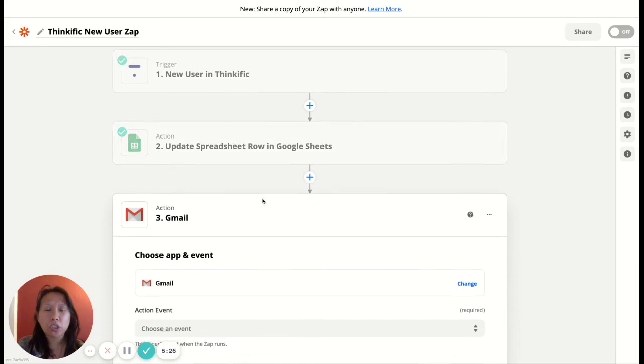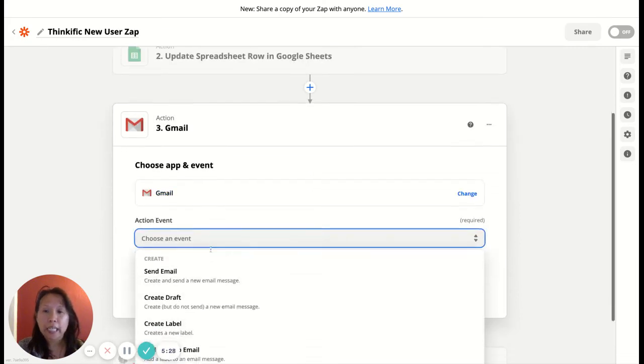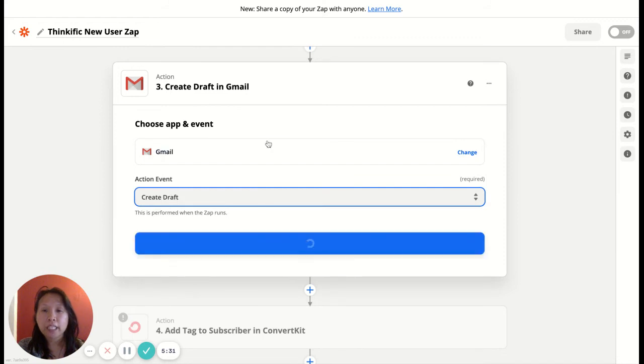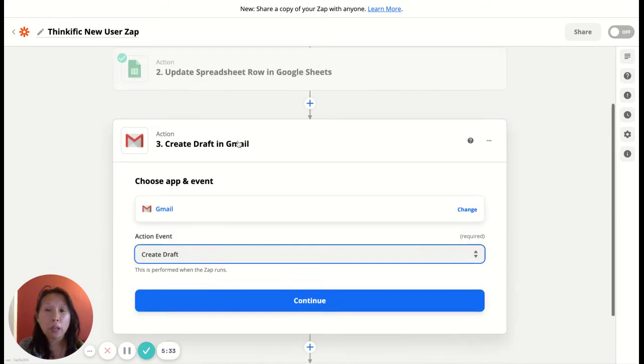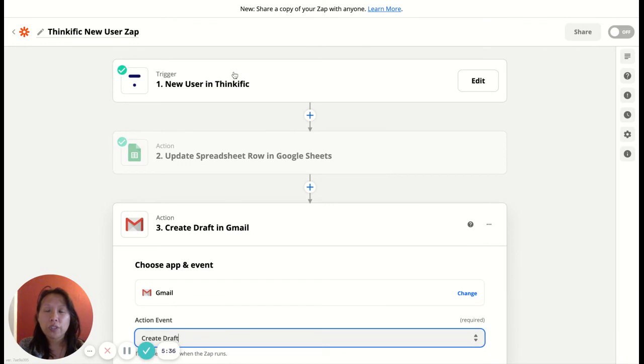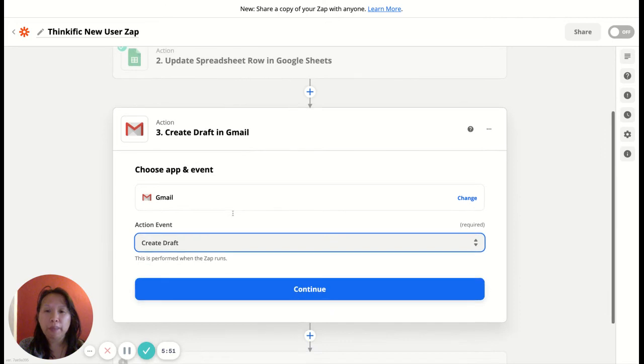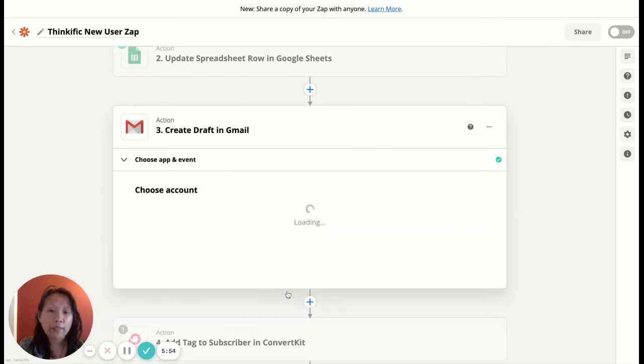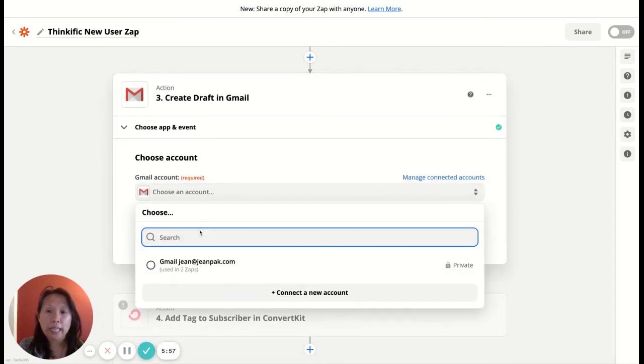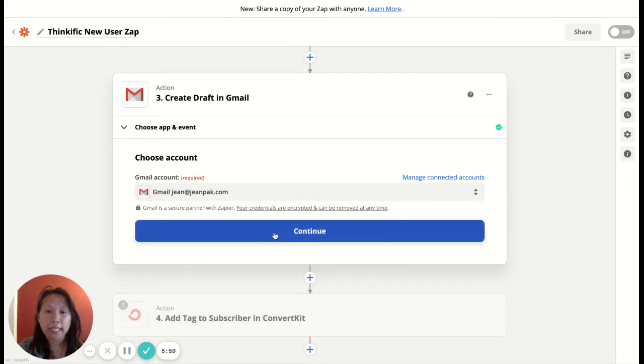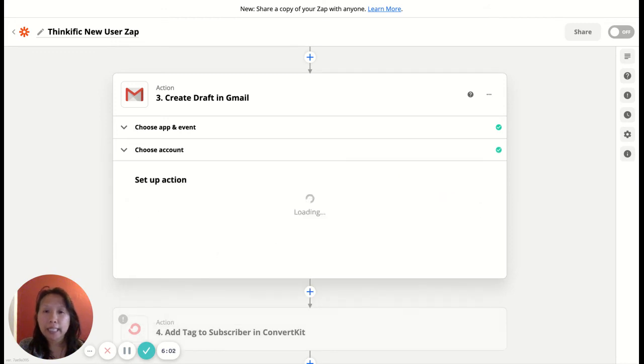What I can do is, if I use G Suite, Gmail G Suite, I can create a draft email. And this is what is really cool about Zapier, is that I can take the first sequence of sending any new users in Thinkific and updating that data and information in my Google Sheets. And then after that Google Sheet is updated, I want to create the draft email. So now I've created a draft, and then I'll choose the account that I'm going to test out, and then click continue.